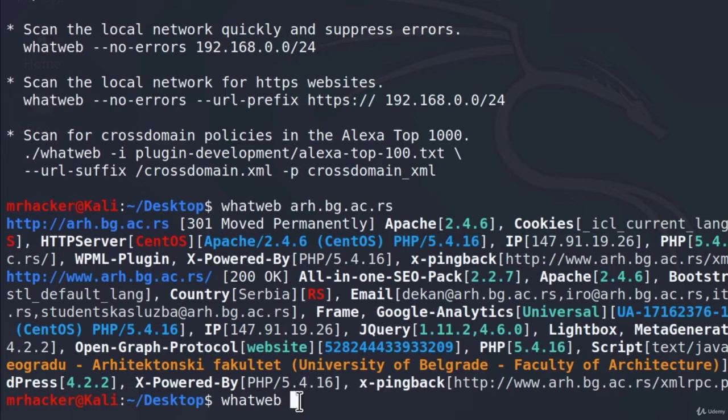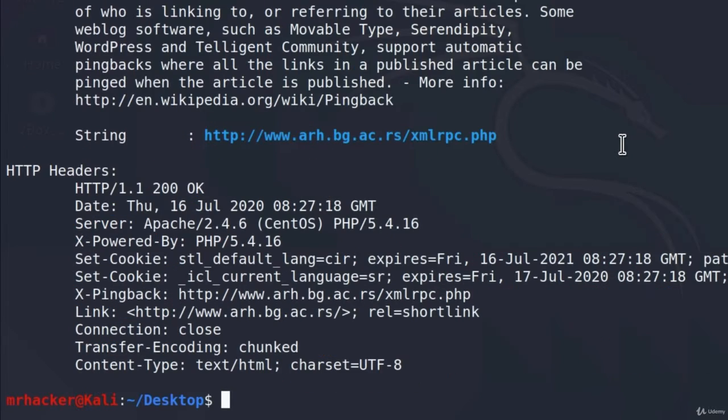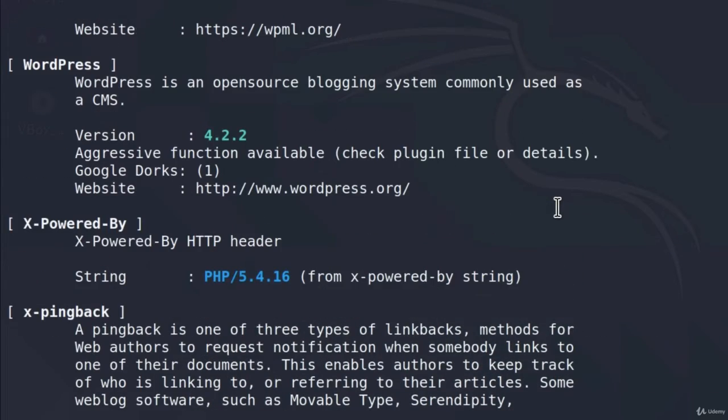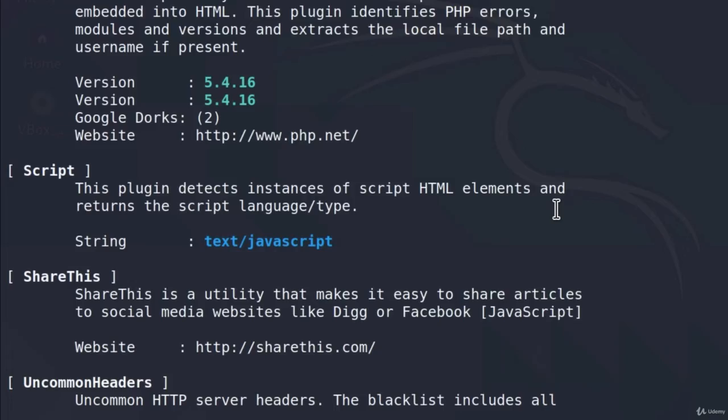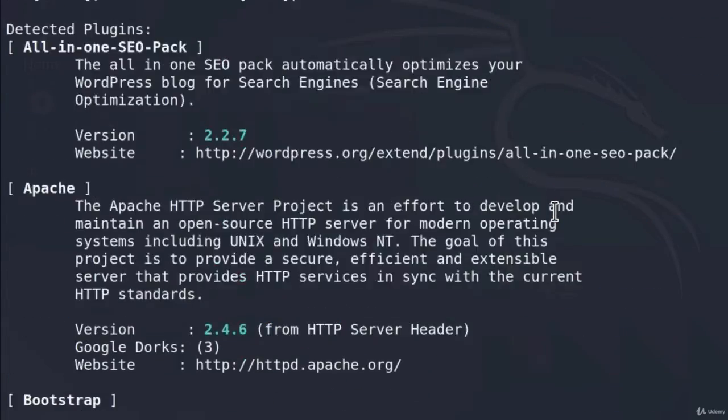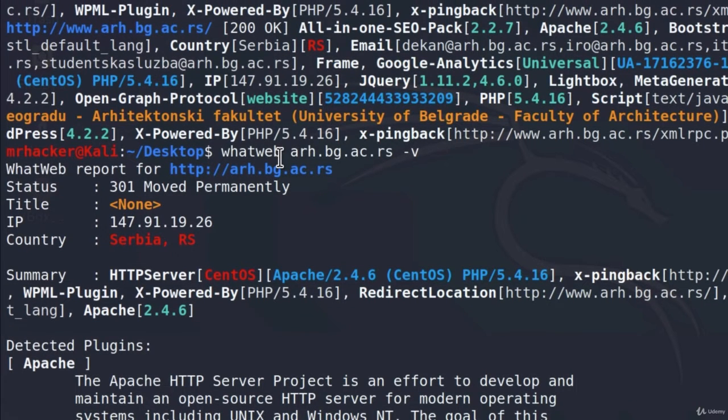If I type WhatWeb and then the same website, but I add the -v option at the end and press enter, it will pretty much give us the same result, just outputted a whole lot better and easier to read. If I scroll all the way up to the beginning of the command, remember we got two responses. Here is the IP address, and this is the first request or first response, which tells us to move to the actual website, so the redirect response.